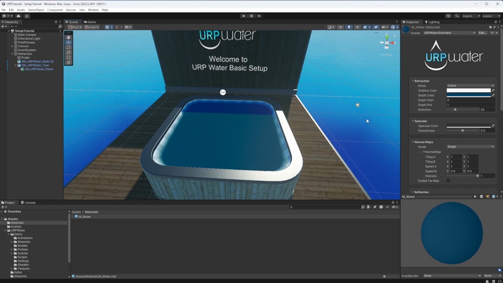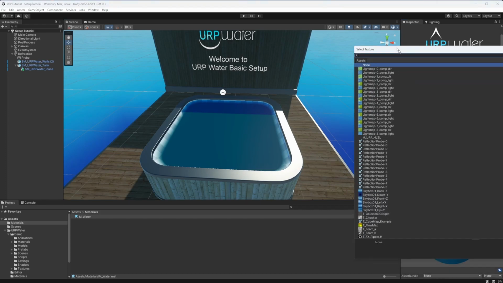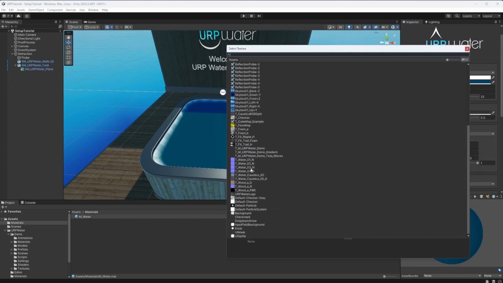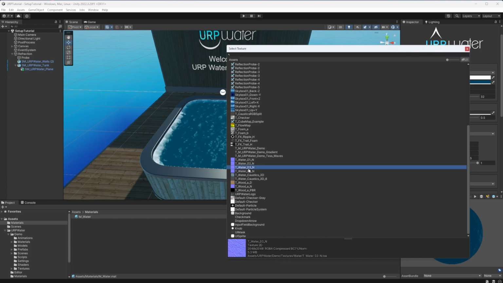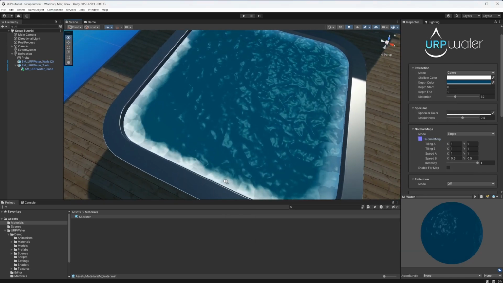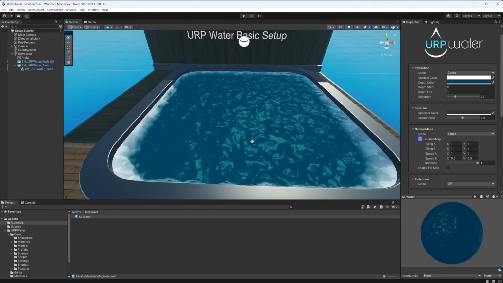So the first thing I would like to change is to add a normal map to this water. To do that, head over to the normal map section here. You're going to find the normal map picker here. If you click on it, you're going to have this pop up and just select one of the normal map textures. Let's say I will use this one. They are included in the URP Water demo, by the way. So now you have this normal map already starting to look a bit more like water.